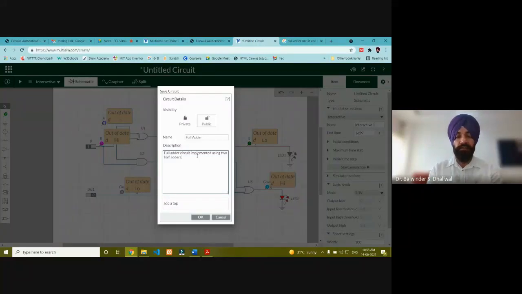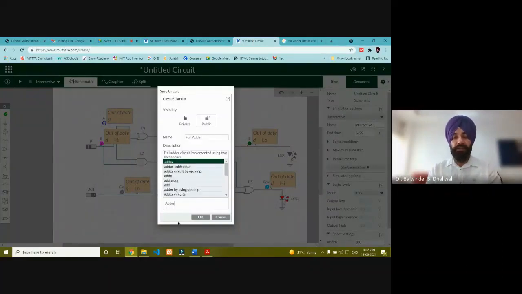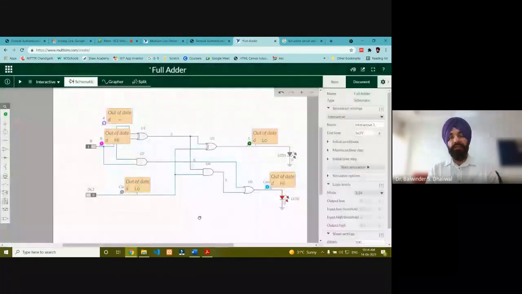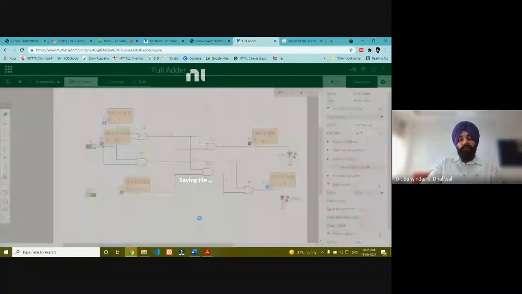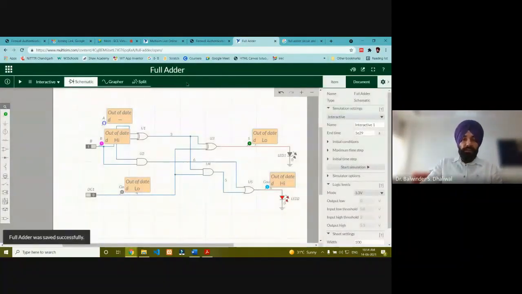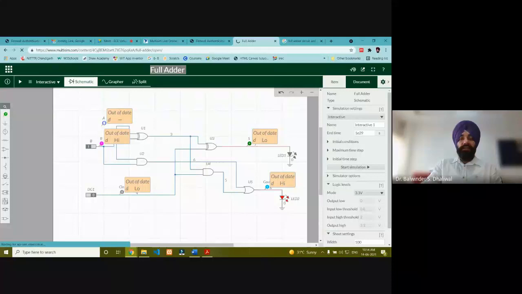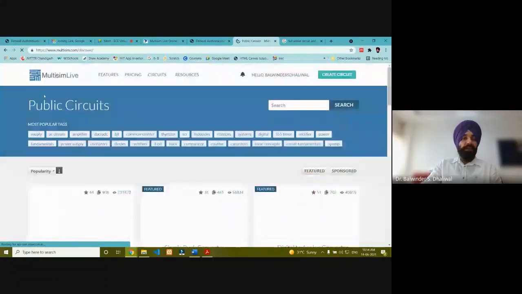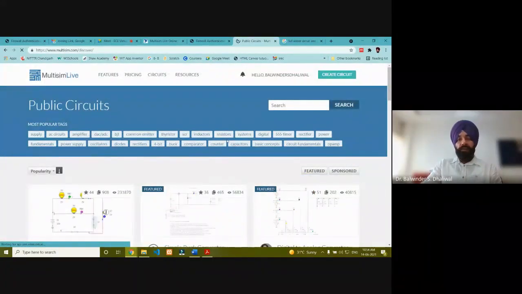So we can write our own description, add a tag. We can add a tag that it is an adder circuit, or we can add any, say, combinational circuit. That way we can add different tags. Even we can have multiple tags also. So let me save this circuit. I am saving this circuit. Now you can notice that the name has changed to full adder. Earlier we were having the name of untitled circuit. After saving, that name will appear here. Now, okay, I have already clicked on the public circuit, so it has gone to that.